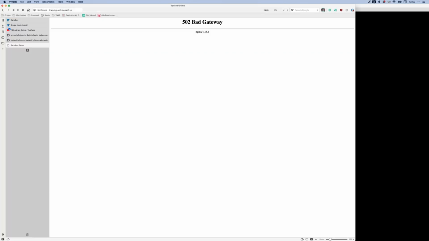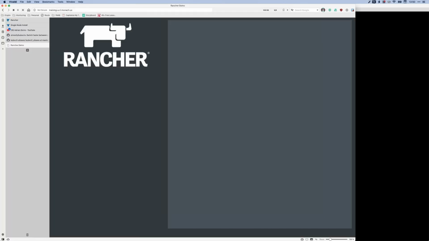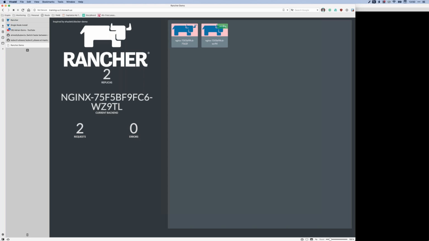Now, here we are. This is showing you one Rancher cow for each of the 5 replicas that we have. It also shows you which one is currently receiving traffic. And as time passes without hearing back from a particular replica, that replica will slowly fade into darkness. We can update this.